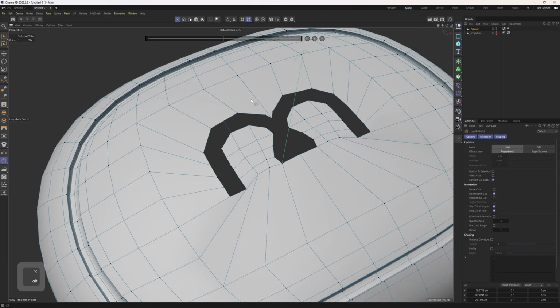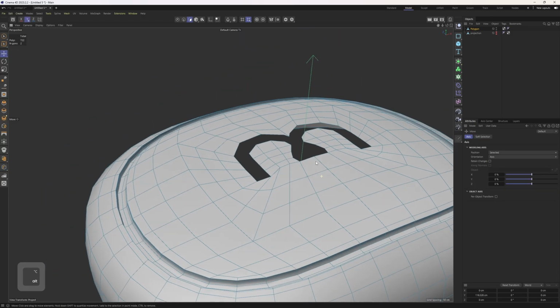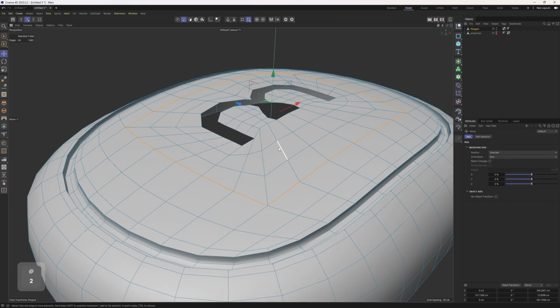Okay, then I will try to add that loop cut in, but I have this option on. So I'm gonna turn this off, add this one in. Let's set this to 2. Perfect. We are not done yet though.